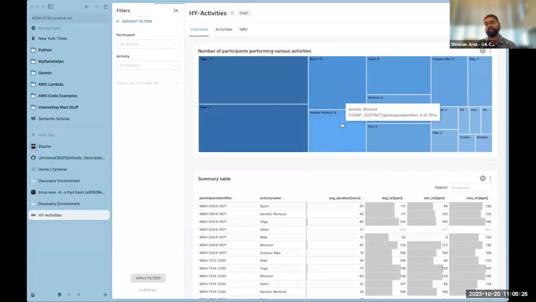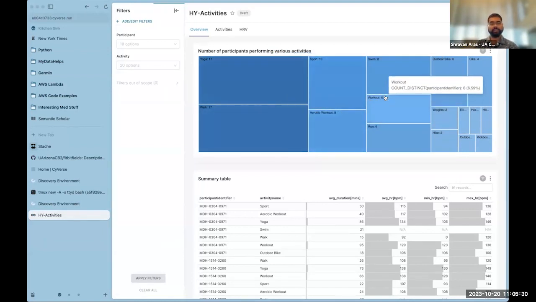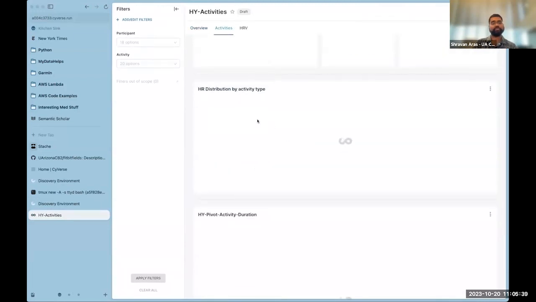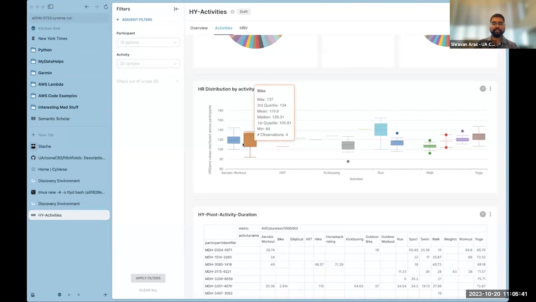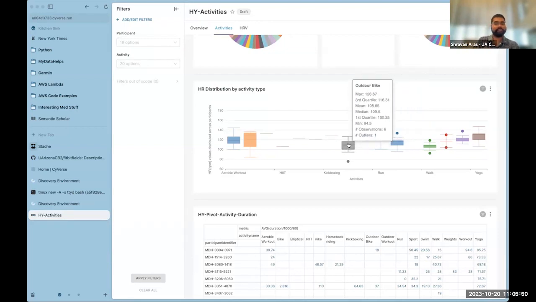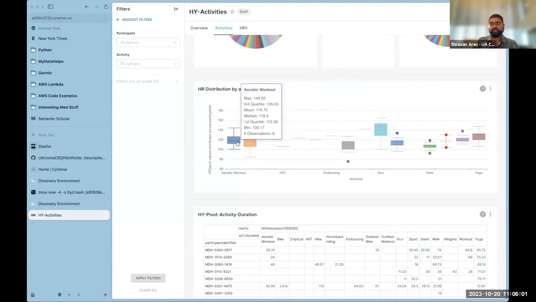For this particular study, we looked at the different activities and the count of the activities that the users were doing in this particular study. They were swimming, they were walking, horseback riding, and so on and so forth. We also did a quick dive into distribution of heart rate values for each of the activity types. So we looked at what activities have a higher heart rate when individuals are doing it compared to what activities have a lower heart rate. So, for example, running, no surprise, shows a higher spread of heart rate values as compared to outdoor biking. For example, aerobic workout has around 120 median heart rate.